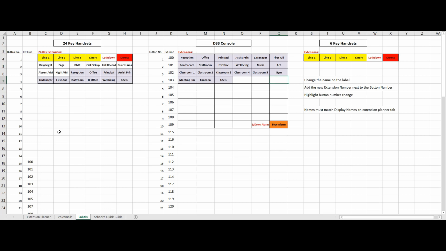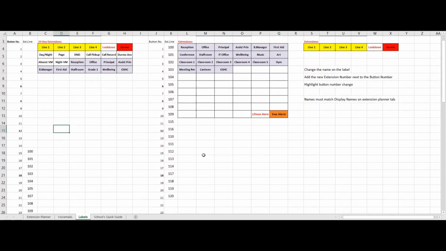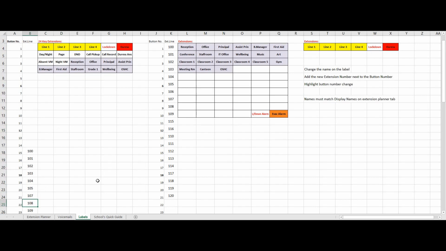If you'd like to make changes here, please type in the name on your label and then add in the new extension number on the button. For instance, I want to change the IT office to say Grade 1. Type in Grade 1 and change button number 22 to Grade 1's extension number. It will no longer be 108, it will now be 110.